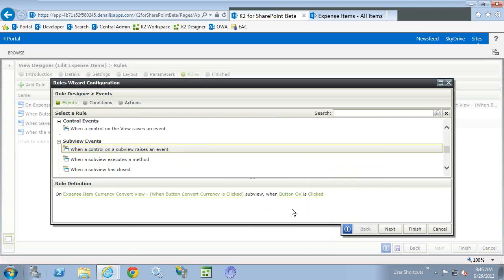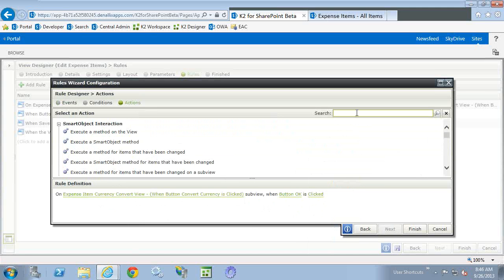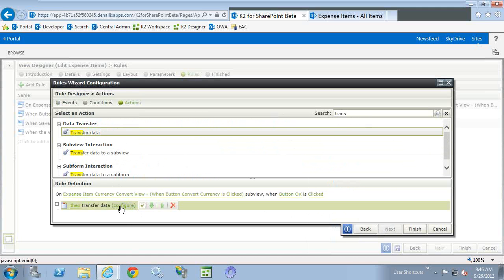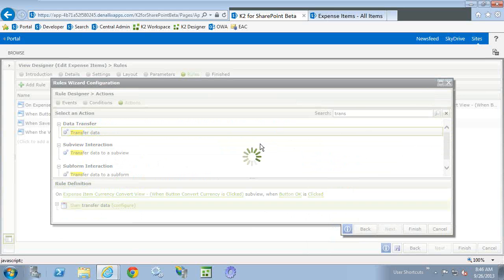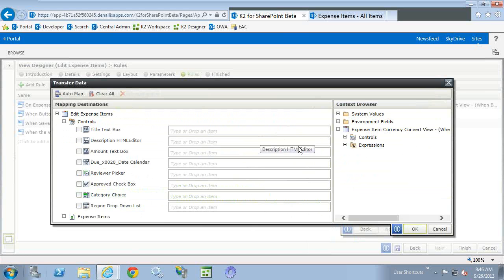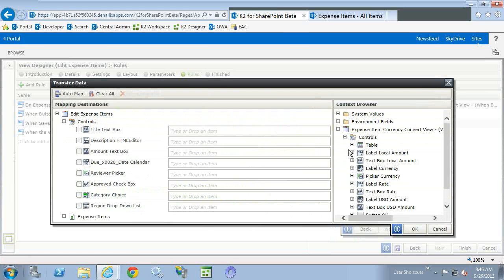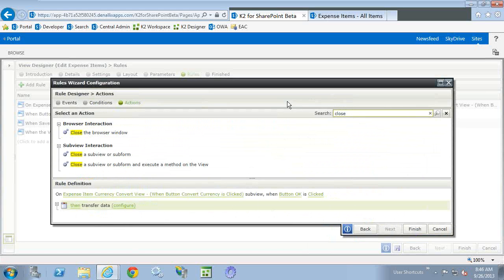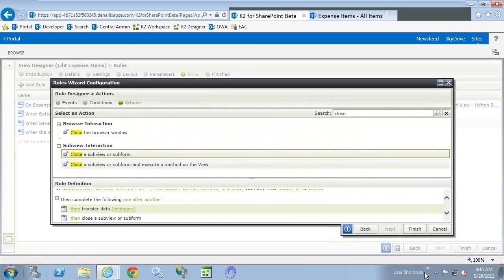We're going to say when the OK button is clicked, the action is going to be to transfer that data back, transfer the USD amount back into the amount field, which is fairly straightforward. So just open up the configuration of that, find our control that contains the USD amount, text box USD amount, and throw it onto the amount control in the Edit Expense Items view. And then we're going to do one more thing. We're going to close the subview. There we go.